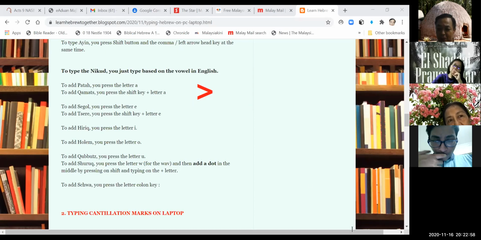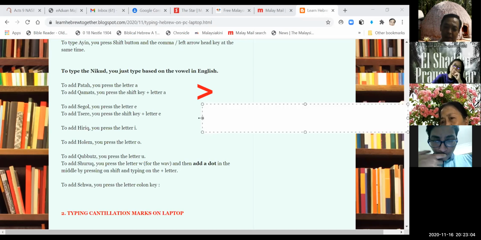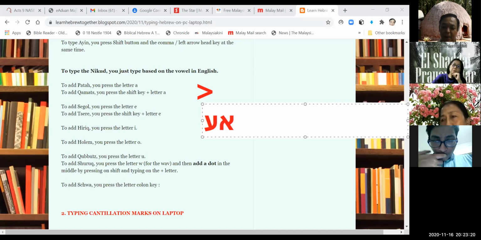But if I change it to Hebrew, and I type shift and the arrow key, this is what I get, Aleph. And if I type shift again and type the other arrow, pointing to this side, I will get Ayin. So Aleph, Ayin, Aleph, Ayin.